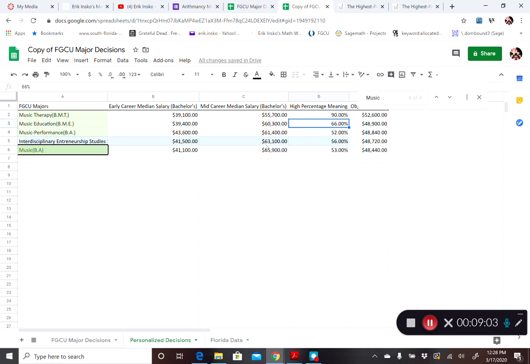It looks like if you were to major in music, you actually have a better salary mid-career than entrepreneurship. And then if you look at percentage of making the world a better place, they're all pretty comparable. Music therapy is by far the highest, but then music education and music interdisciplinary studies are all about the same. And so if you're majoring in music, it looks pretty standard. You should expect to make around $40,000 starting off, with about $60,000 after about 10 years, and you're going to have a pretty high percentage of meaning. Okay, let's just do one more example.